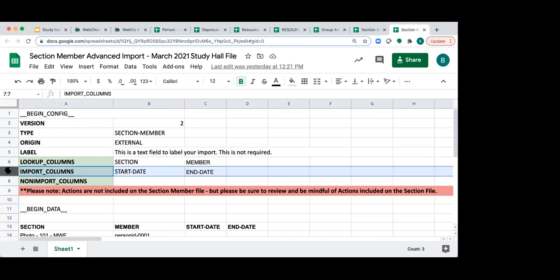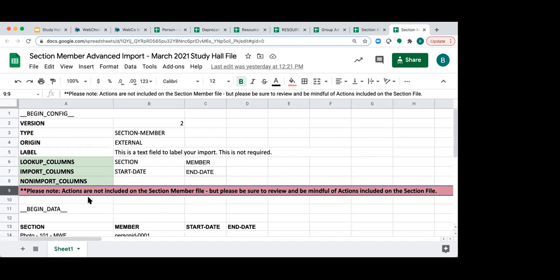Import columns should include any columns you would like to add or update with this import. The only additional columns on the section member file are start date and end date. So if you're not using these 2 columns, your file may contain no import columns, no non-import columns, and the only information you would have are your lookup columns. So now you will notice that there's no action row, but I've included this note right here.